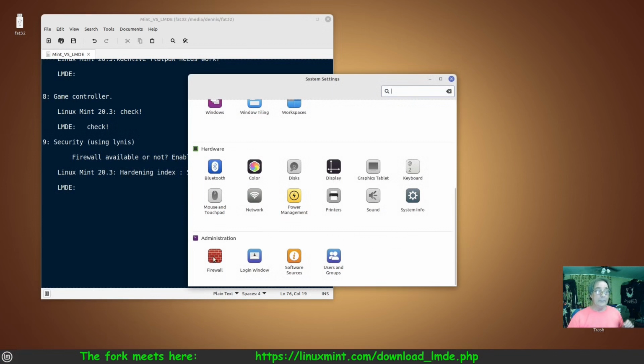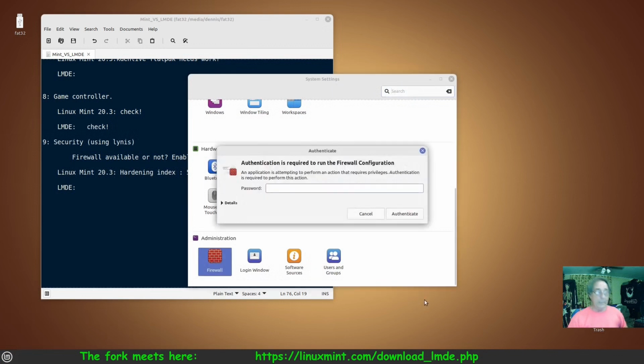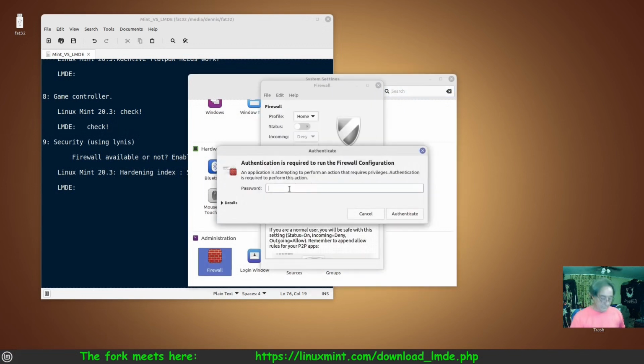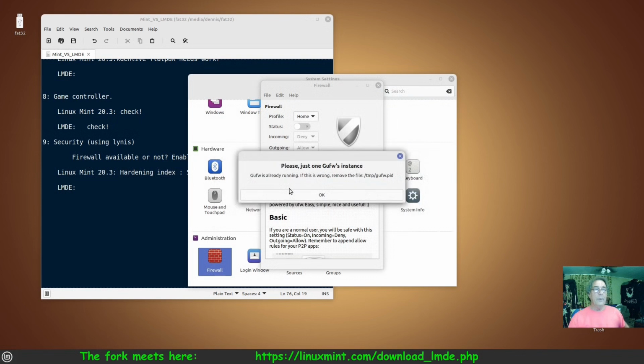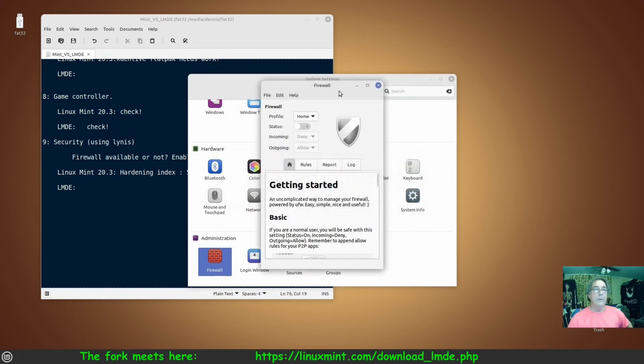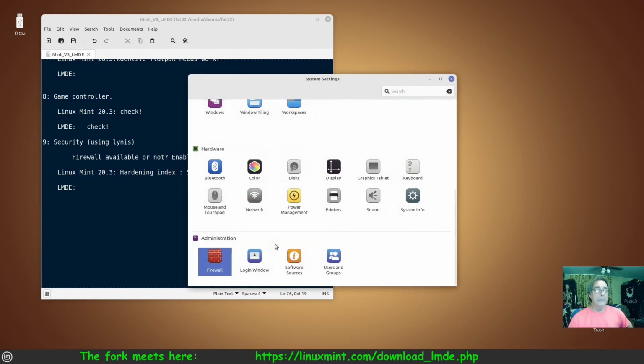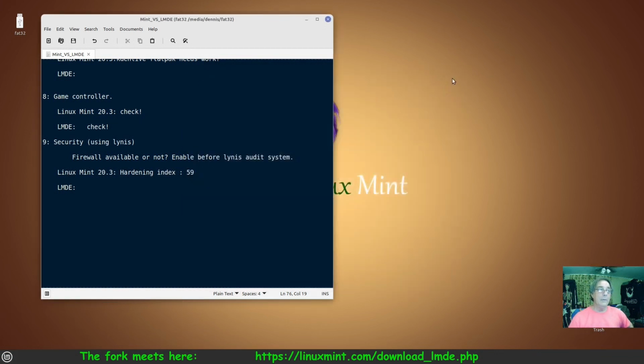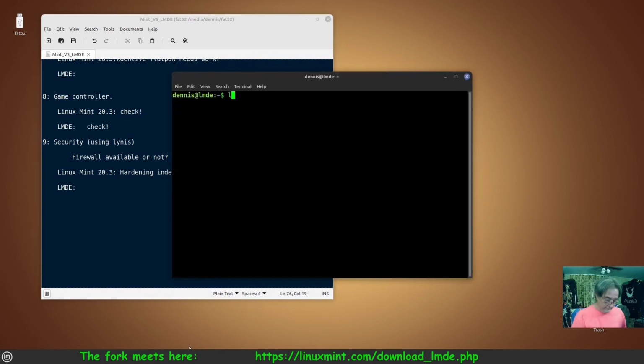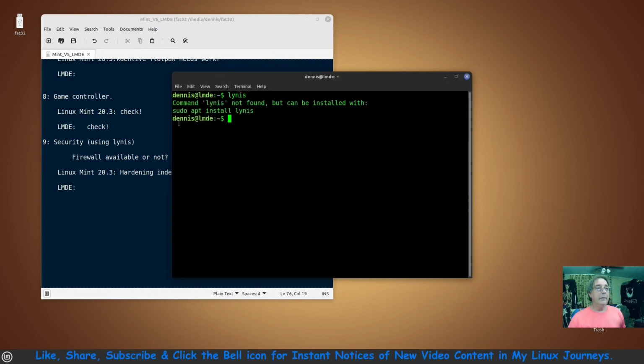Although, it does have a firewall. Let me open that. All right, I'm going to do it one more time. It kept trying to open. All right, let's engage that. And close it out. So now we have the firewall running. Let's bring up a terminal. And I can't remember if I installed Lynis yet or not. Lynis not found, but can be installed.